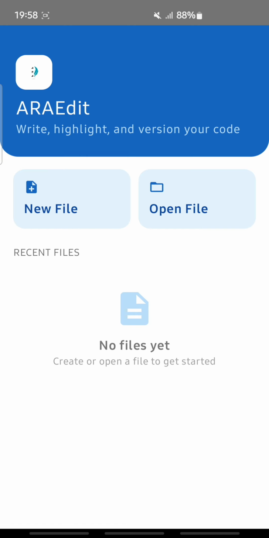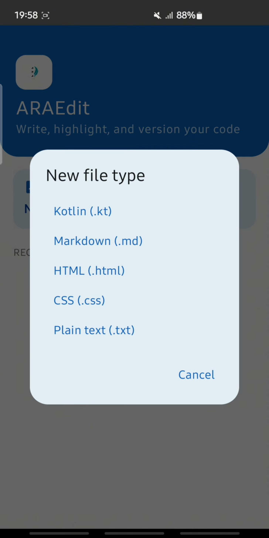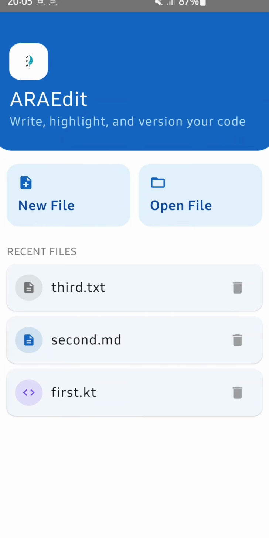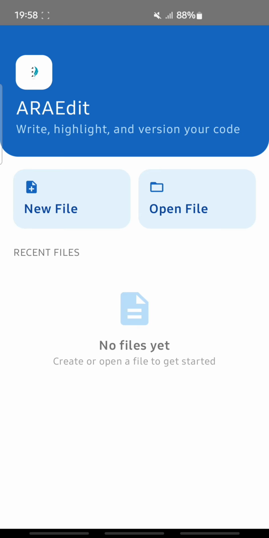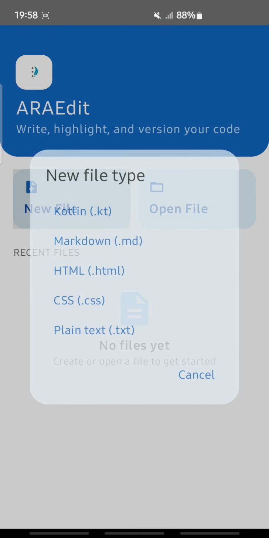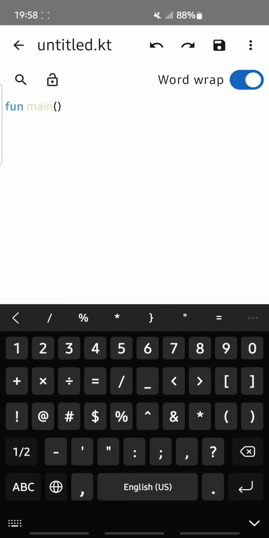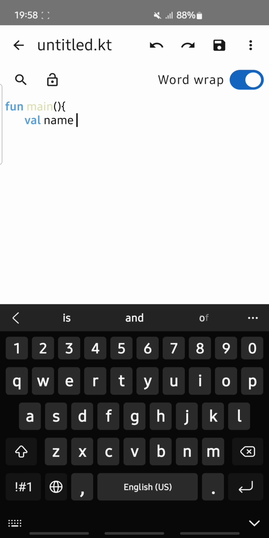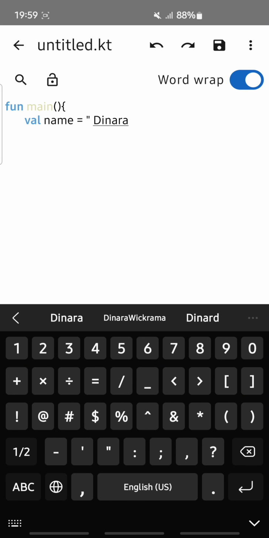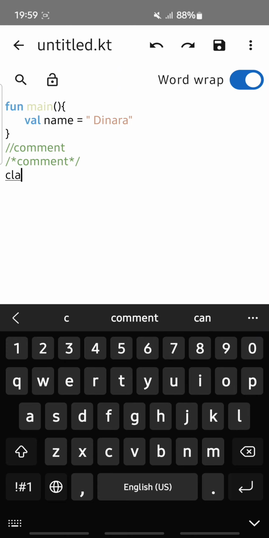The home screen has two ways to start, new file or open file, and any files we have worked on before appear here under recent files. Creating a new file asks what type it is upfront: Kotlin, Markdown, HTML, CSS, or plain text. So the editor knows how to highlight it from the very first keystroke. I select Kotlin, the editor opens, empty file, and the cursor is already active. As I type keywords like fun, they highlight in bold blue, and the strings in orange and comments in green, all live before I have saved anything.